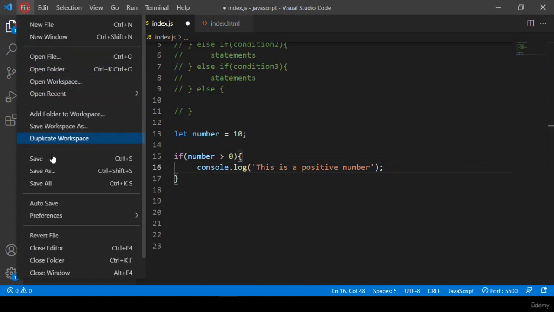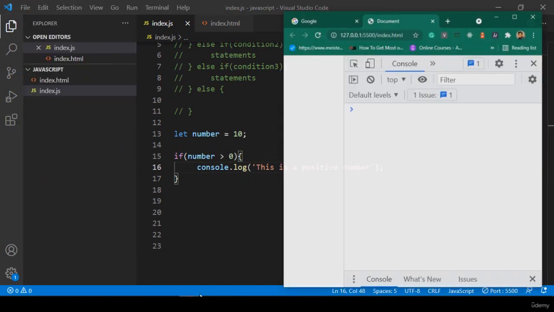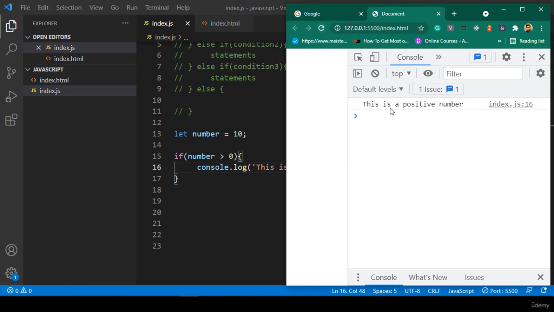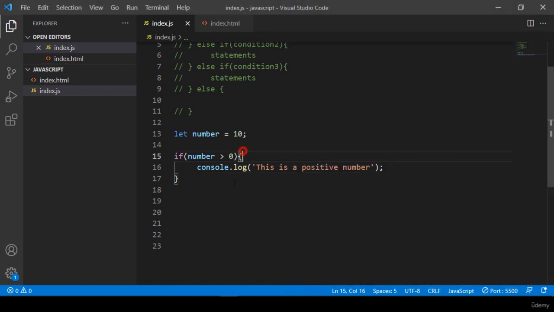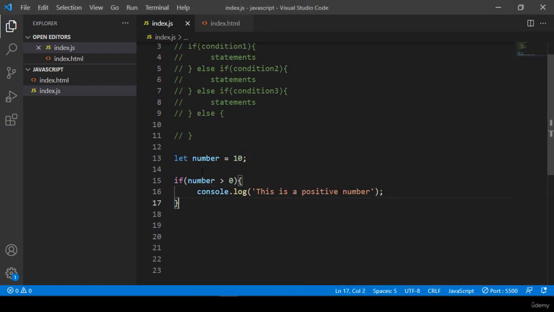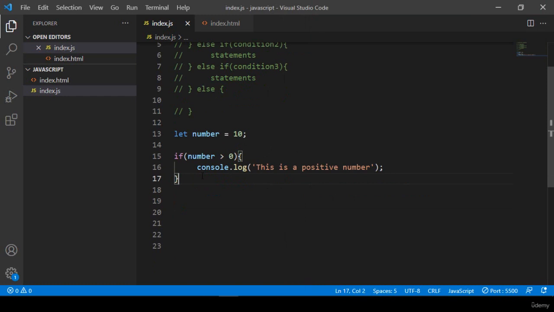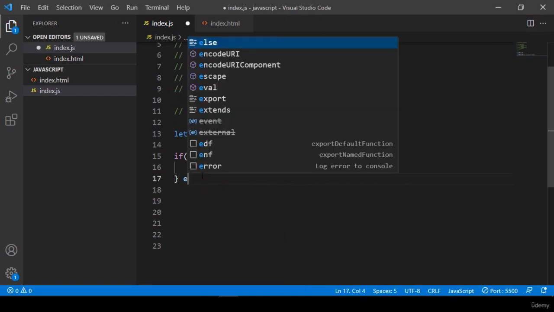Now if you click Save All, that should display this text. Yes, you can see it's now showing "This is a positive number." So now I want to make another condition. I want to take another condition with the else if. So that will be just like that, I want to add another else.